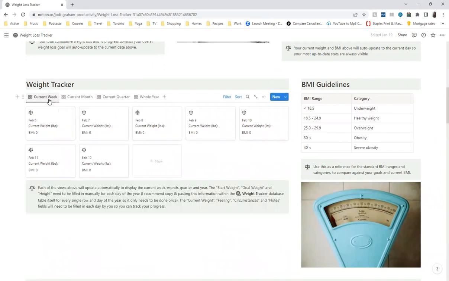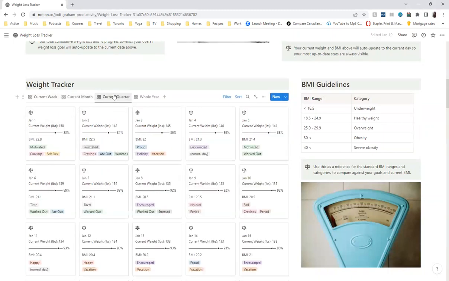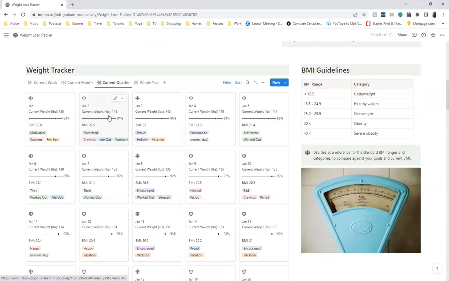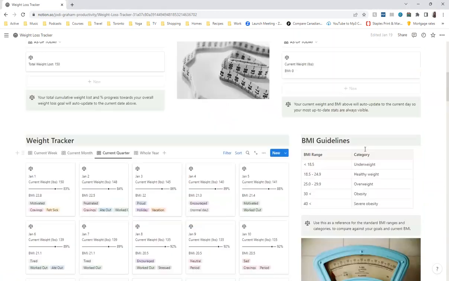You can view it by current week, current month, or quarter. And again, each of these tabs updates for the current dates. So current quarter, January, February, March. So that's perfect. And then on the right of that, there is just a reference guide for BMI guidelines. These are just the standard guidelines, so feel free to update these if you go by something else.